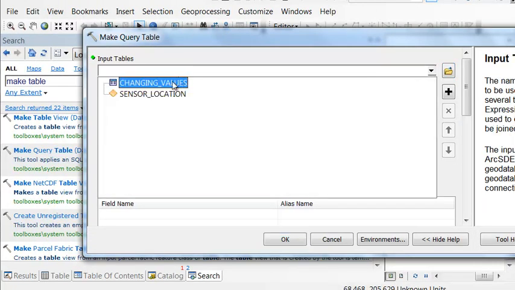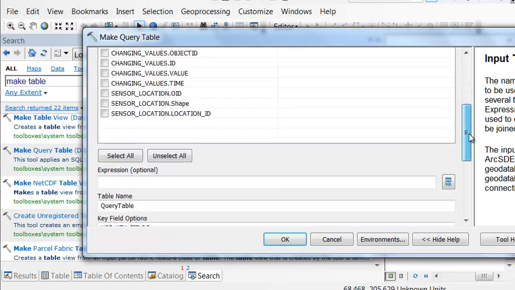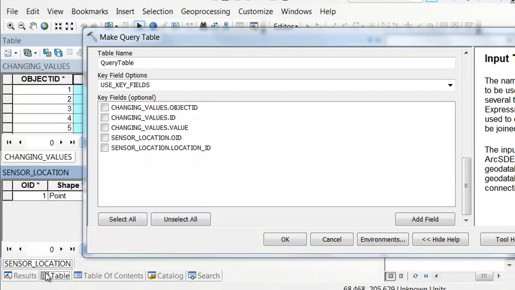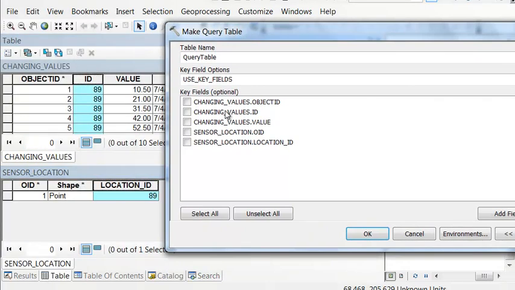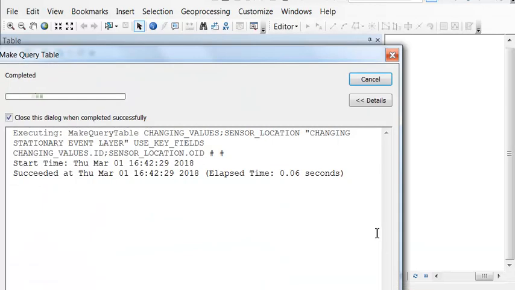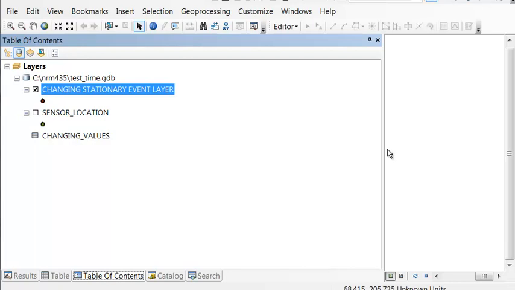So we input our two tables. The order doesn't matter. And then the two key fields. So the field is the ID field and the location ID field. So that's the two key fields. And then we can name this layer whatever we want to name it, and then just OK. So that will create a virtual layer.